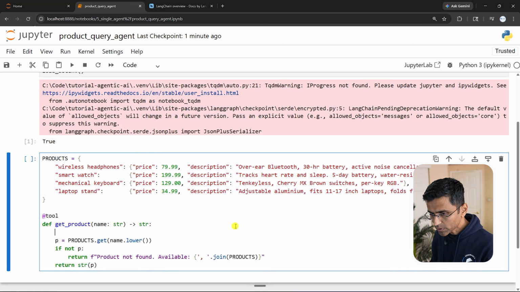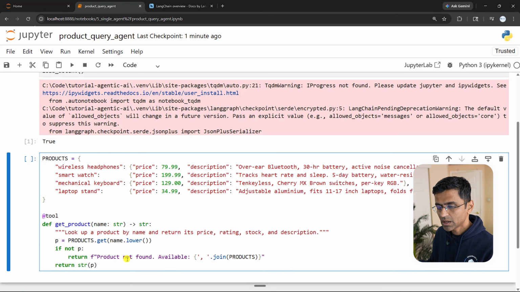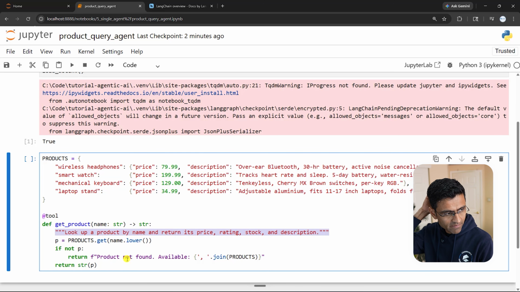Now the important thing here is the docstring. Okay, so using this docstring, the agent will figure out which tool it wants to call. It might have access to 10 different tools. How does it know for a given situation which tool it should call? Well, using a docstring, because it's a language model, it can read this, it can find out the purpose.